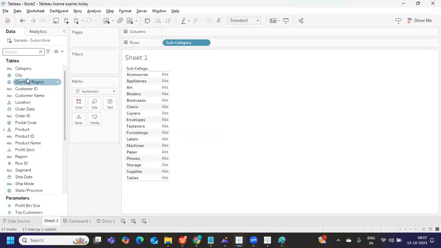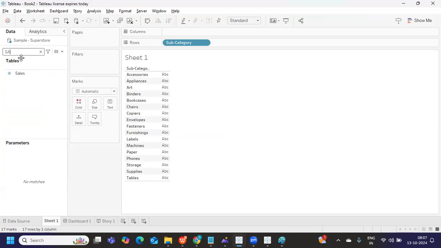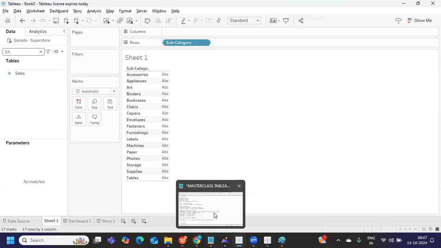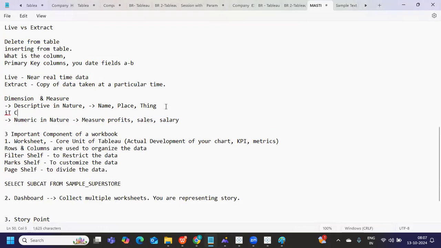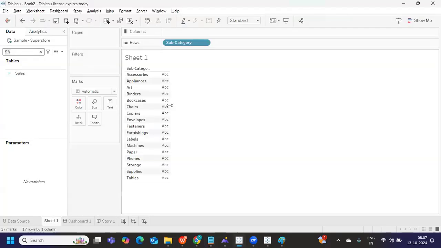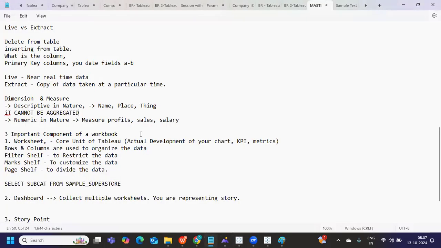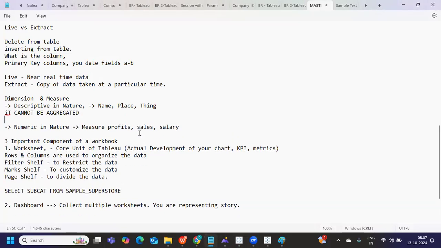Now, if at all I want the sales, I'm trying to bring in, this is my dimension because this is descriptive in nature. And the other property of a dimension is, you know, it cannot be aggregated. So that is why you see it did not aggregate my dimension. Okay. And third property is it will create headers for me. So that is what we are seeing here. It creates headers.